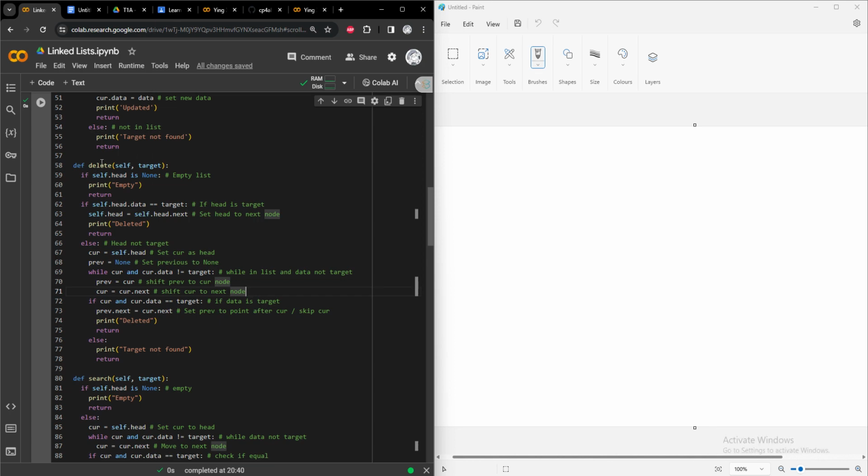So to start, if our linked list is empty, we simply have to return empty because there's no node to delete. So if there are nodes in the linked list, let's say we have a linked list of 4 nodes.